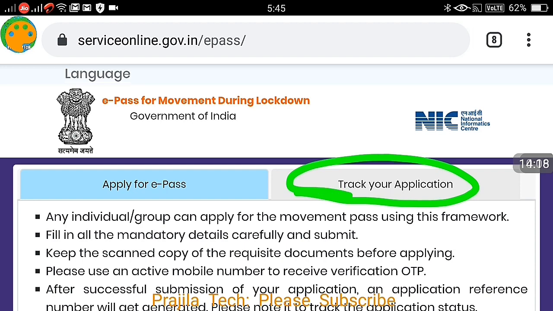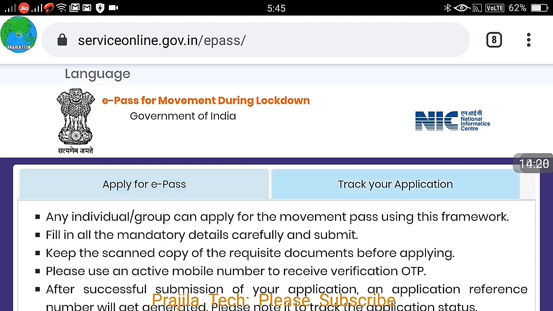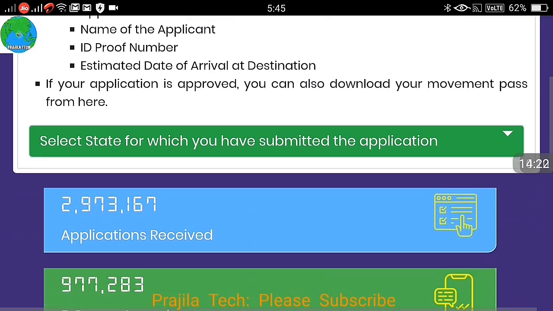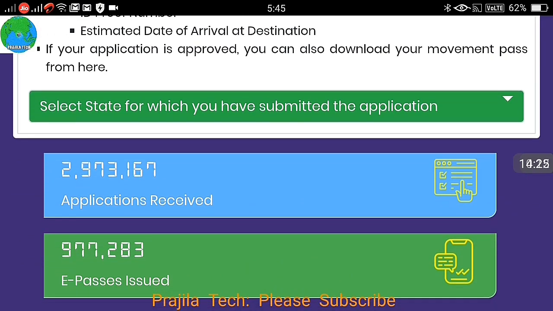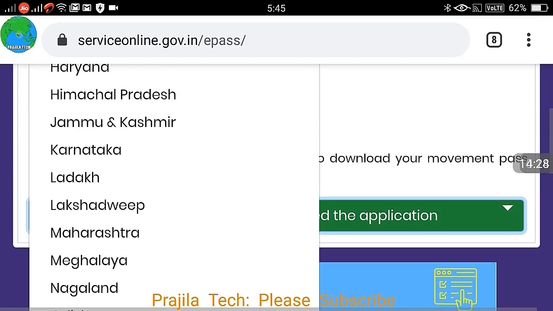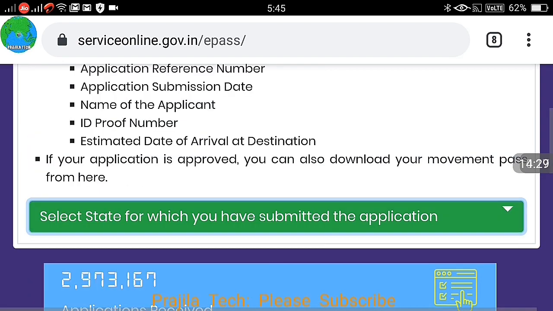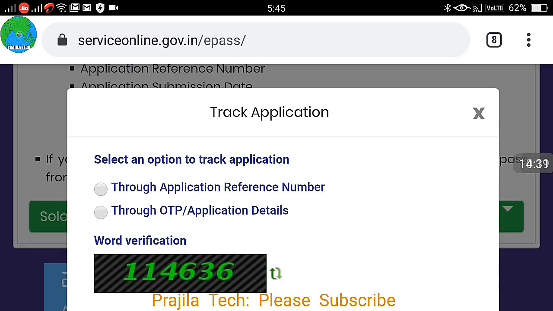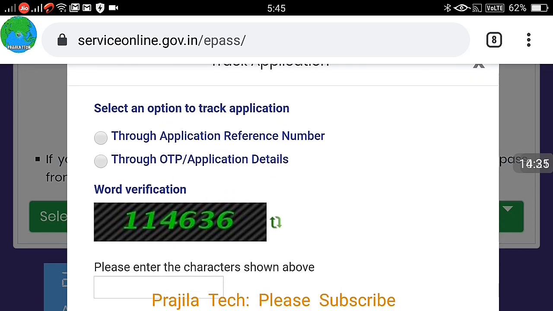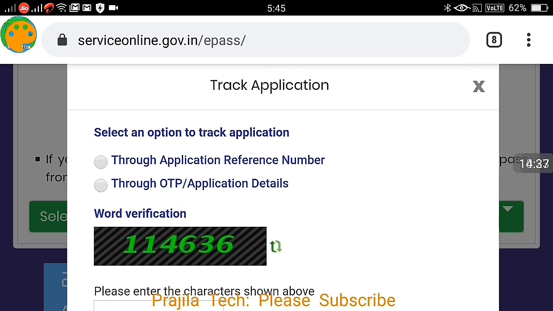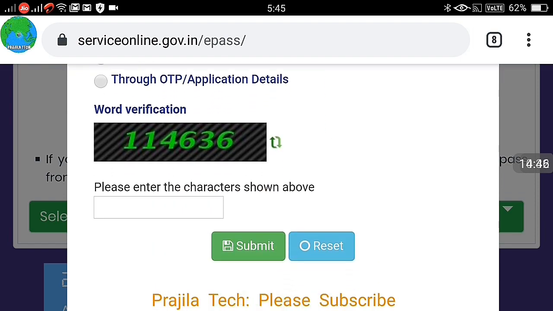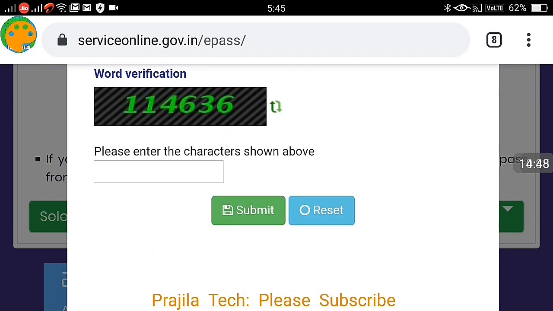So how to track the application? Again, I am back to service online. There is a button we have shown already, track your application. Click there. Again, select the state. The same way you did previously for raising the application, you select the same state from where you raised it, and here you can see track application. Two options are there, through reference number or OTP. OTP means giving your mobile number and OTP. You can select even the reference number, give the verification code here, and click on the submit button.